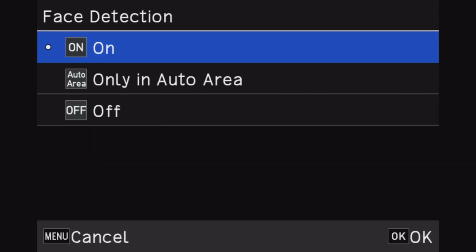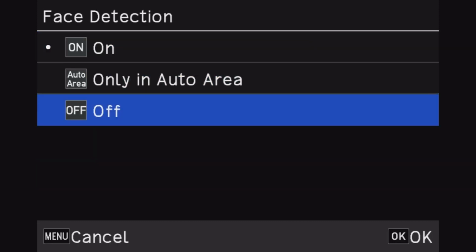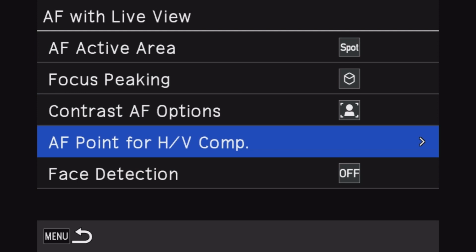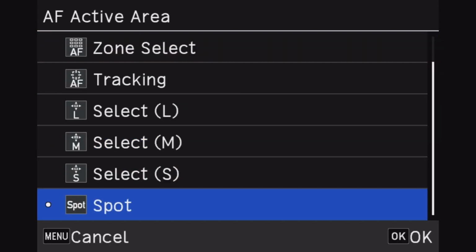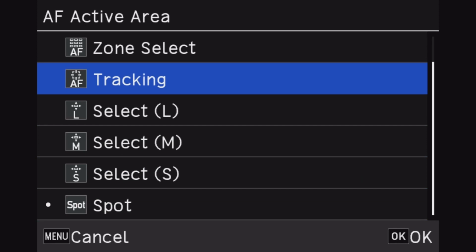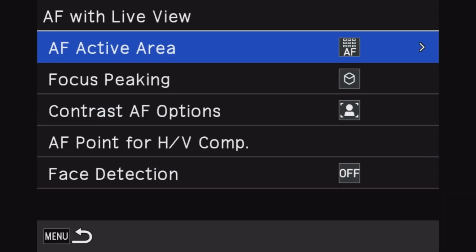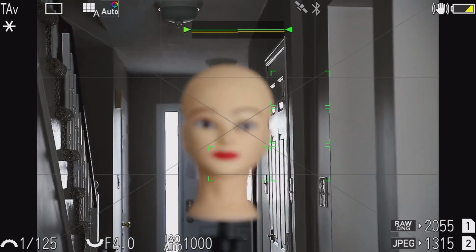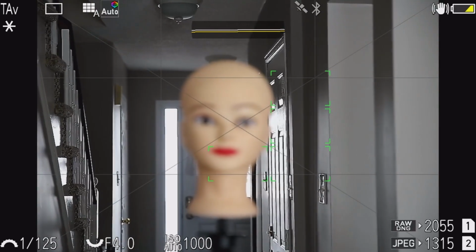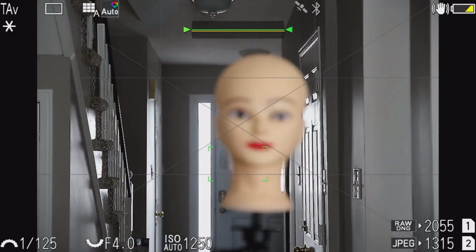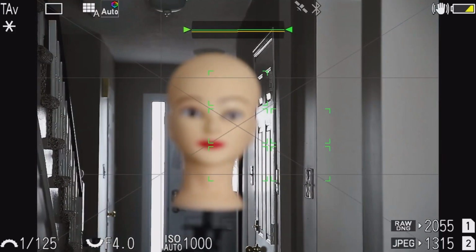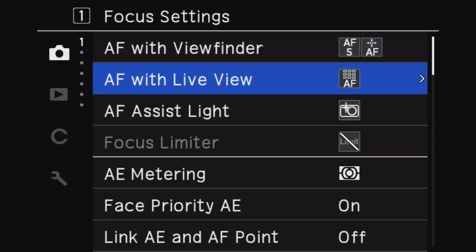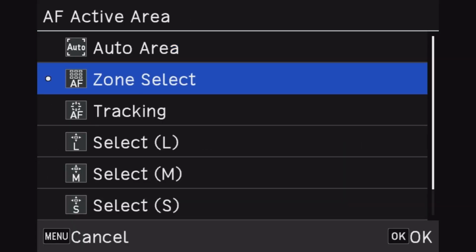So let me turn off face detect. And now let's go back. And let's see here. Go to zone. Try to replicate the K-3 Mark I. So we're in zone. And it's just randomly picking whatever it feels should be the focus point. It's not actually detecting the face. It's looking for higher contrast. So let's change this to tracking.